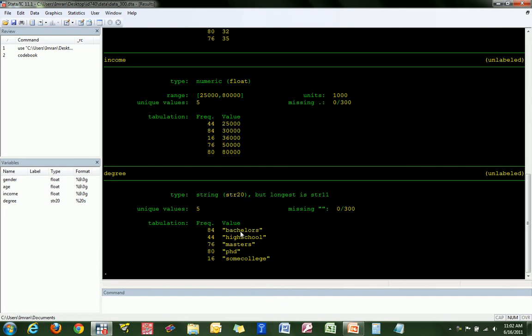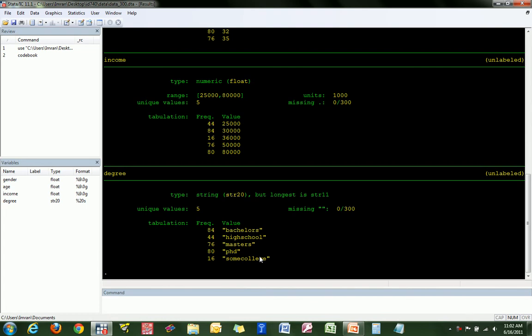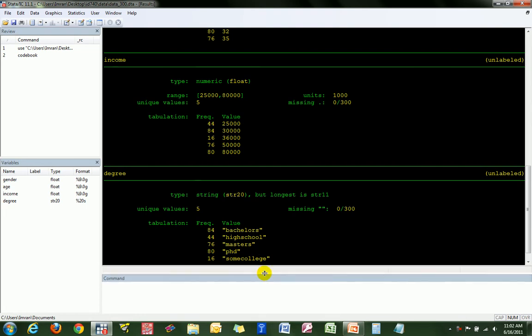So it's good to know the data dictionary before you even start exploring the data set and then start analyzing it, because in future series we'll try to recode these particular categories into the numeric format, say like bachelor's equals 1, high school equals 2. So we'll choose those kinds of coding so that it can be analyzed.